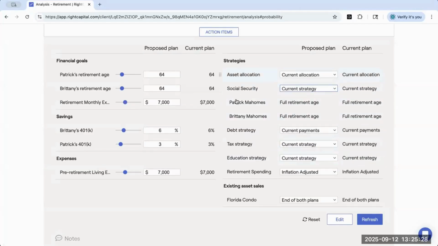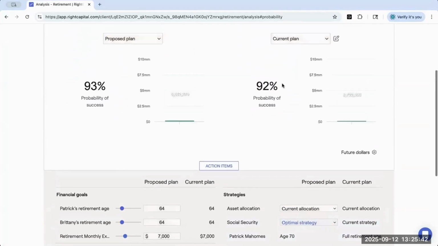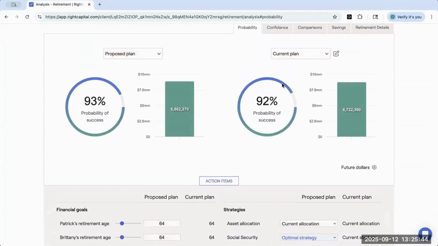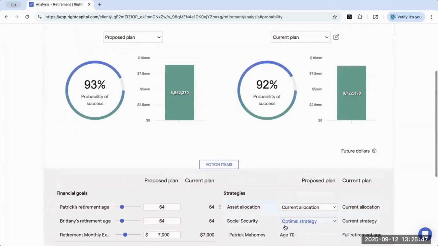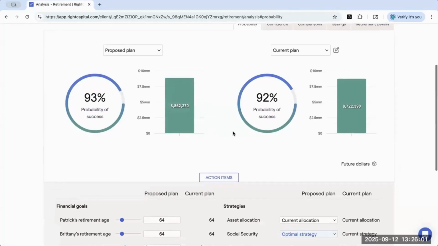So we're going to find strategies on the side here in the action items. We'll click current strategy and we'll set it to optimal. So that's what the optimal strategy was calculated for us over in this Social Security Optimizer module. I'll hit refresh on our screen. And if we scroll back up, we can see exactly what this does for us. So we can see if we do take the optimal strategy route, we do have a bit of a higher probability of success, as well as a small bump in the median ending portfolio value. So this is a great option when navigating that conversation with the clients.